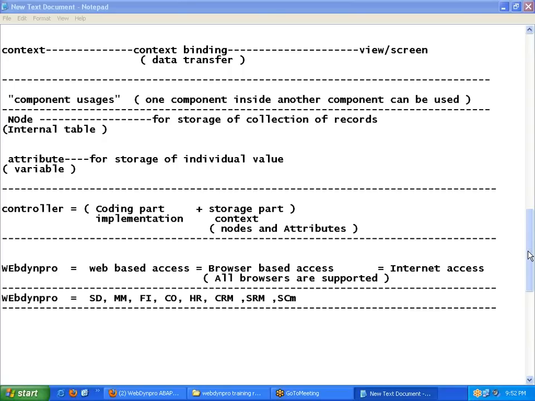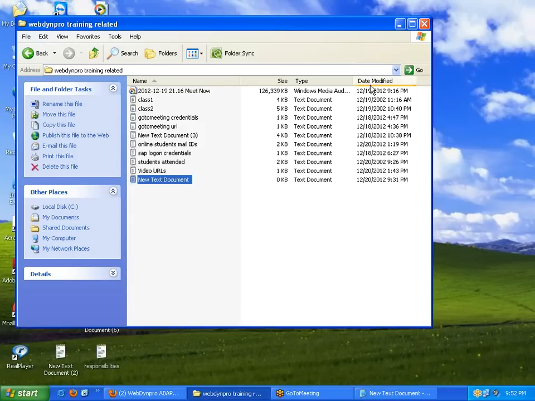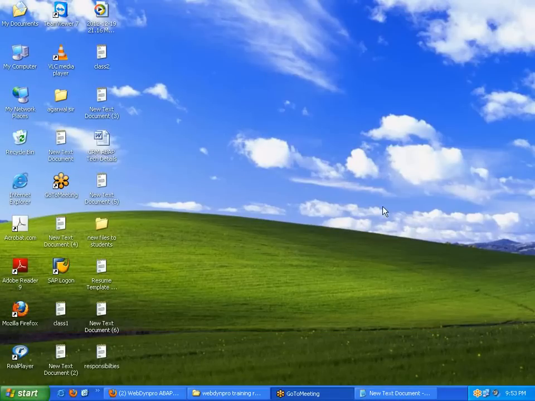So whatever we have discussed theoretically, let me show the practical part of that. What exactly is a controller, where the context is available, where the node is available. Let me explain that with a system. Okay, just let me continue. I'm trying to log on.